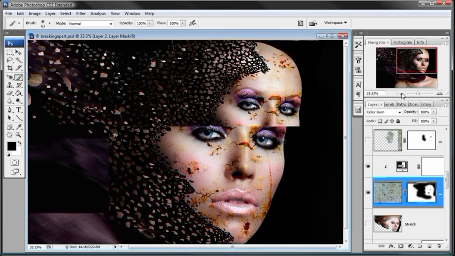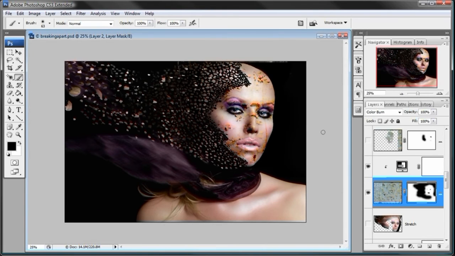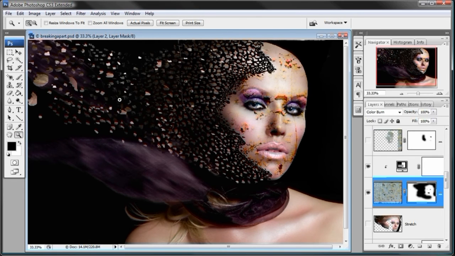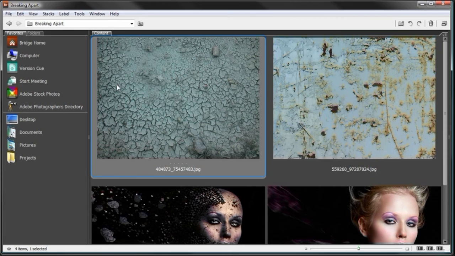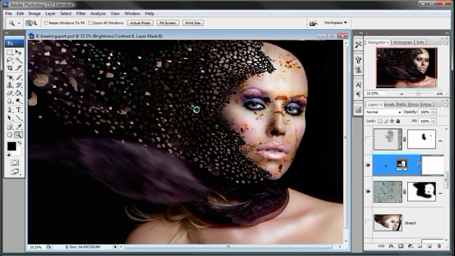Okay, great. And last, what I did is I applied a texture to all the pieces that are breaking apart here. So let's go into the Adobe Bridge, and I'll just double click on this texture right here, which looks like some old mud, cracked dirt or salt ground or something like that. I thought it looked pretty cool, so I picked this out.